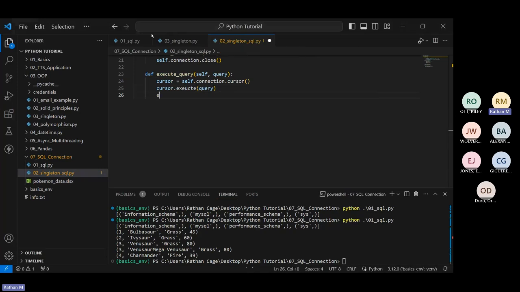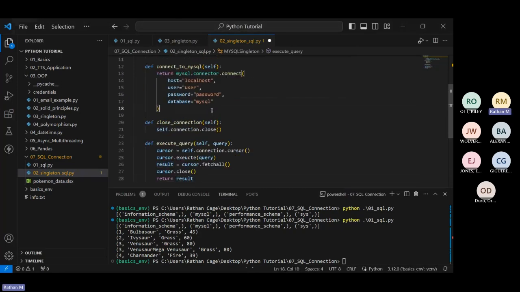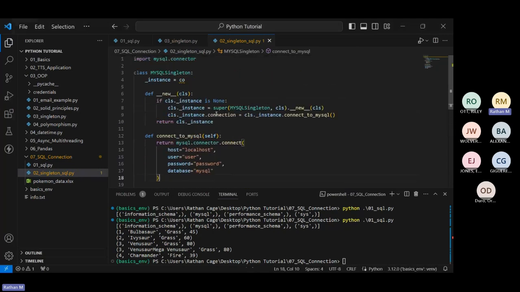Once you've executed it, you take the result with cursor dot fetch all, then you close the cursor, and then you return the result. That's it. This is going to be your simplest execute query logic. That's pretty much all we need to know to begin with to perform this operation.